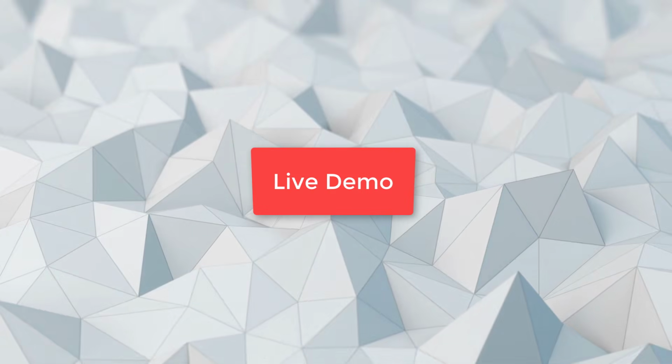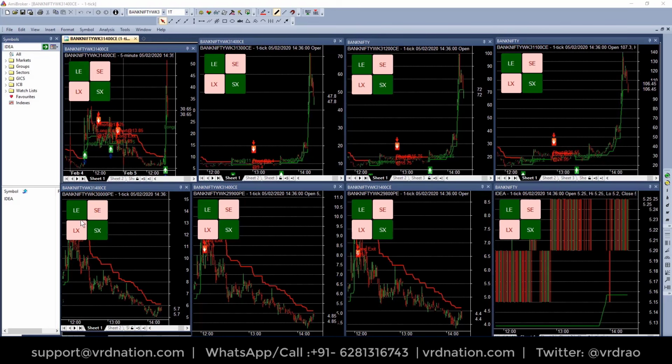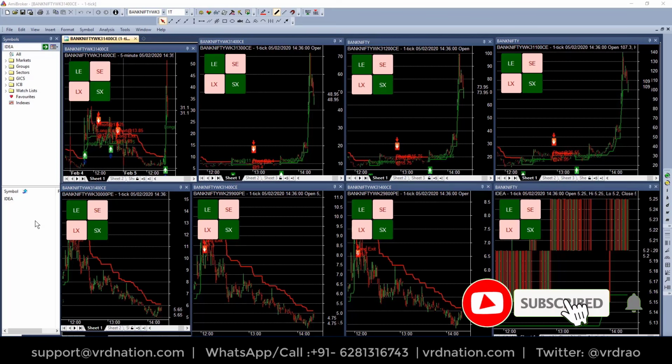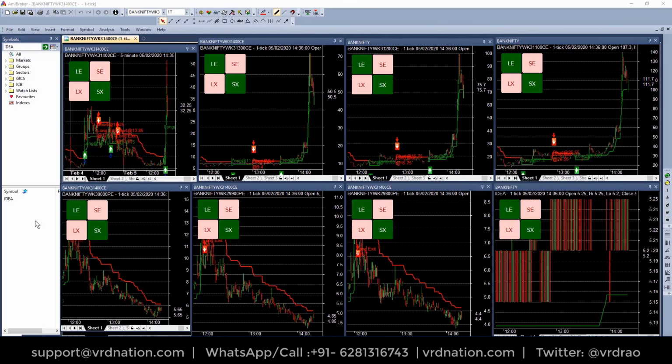Now let me take a live example to give you a good sense of how this actually works in real life. This platform right here is called AmiBroker. A lot of you might be aware of what AmiBroker is, but for those who do not know, it is software where you can build your own logic, your own strategies. You can backtest it. There are a lot of things that you can do through AmiBroker. I have in fact made a special video on AmiBroker, what it does, so you might want to watch that as well.